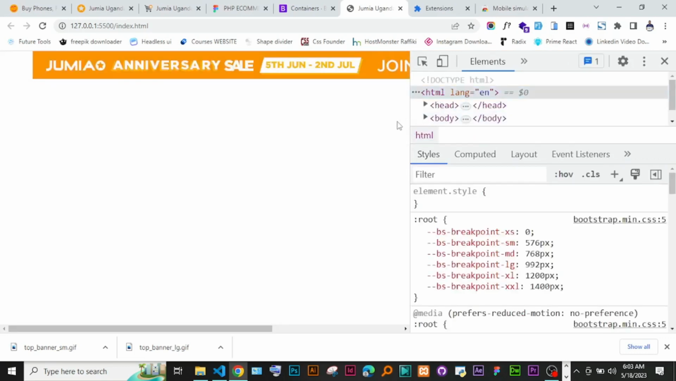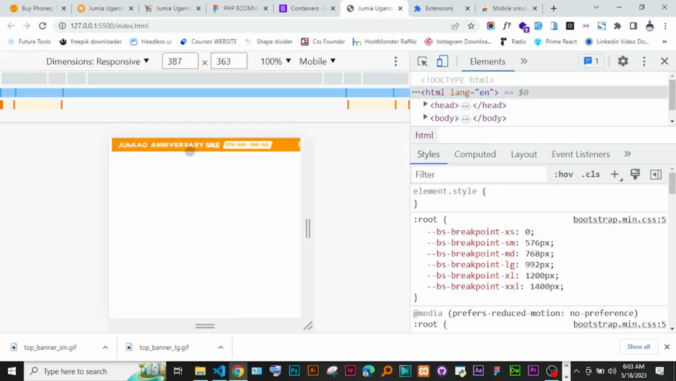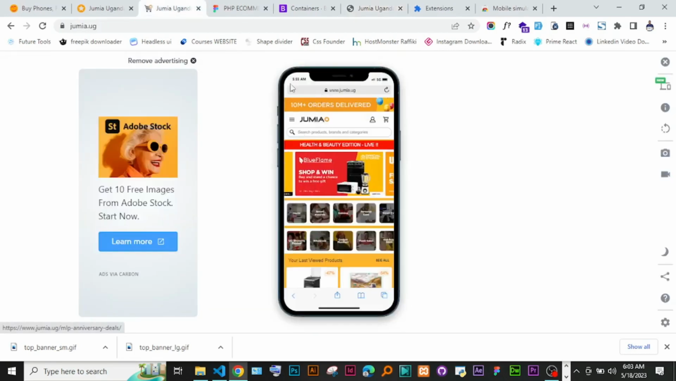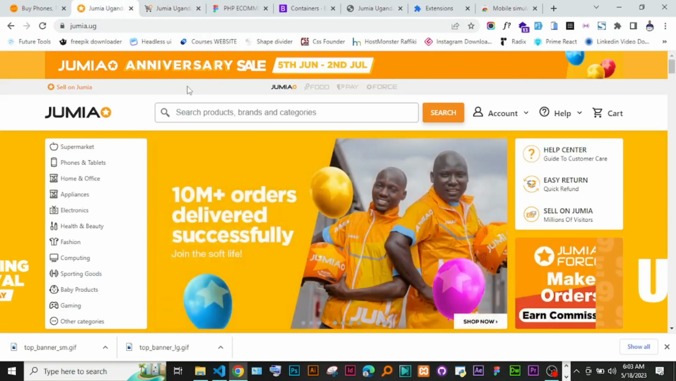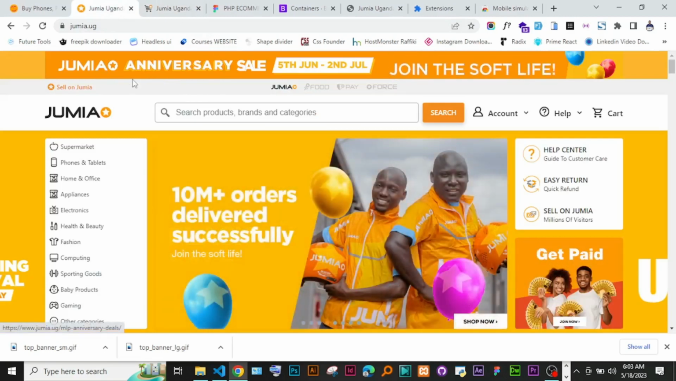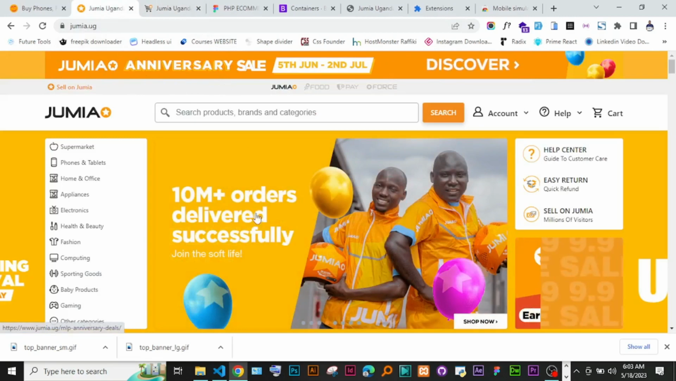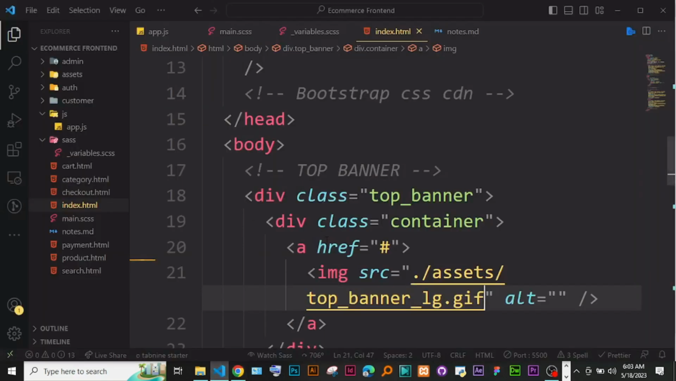But the problem we have is on a smaller device. I want to do that one right away. When you go on responsive, you see we still have this image. What we want is that on the responsive part, we don't want this image. We want it to change into this other one. So how do we achieve that in HTML? Actually, we don't need JavaScript to do that. We can do that in HTML.